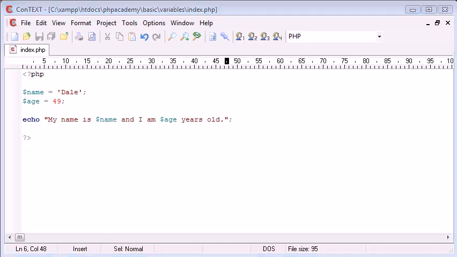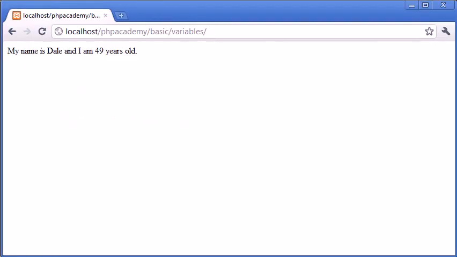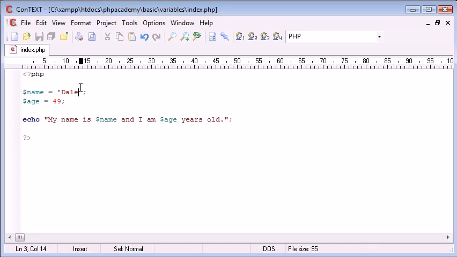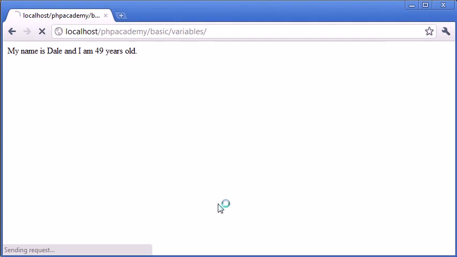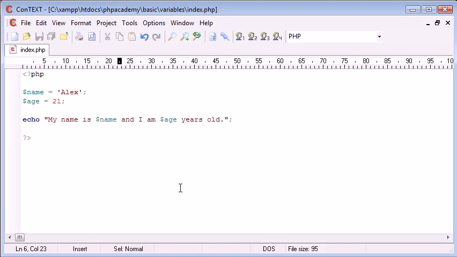So by adding double quotation marks in, we've automatically, there you go, nothing's changed. So let's just change this back to me. Nothing's changed, everything's still working, but we've used double quotation marks for a lot easier way to echo out variables.